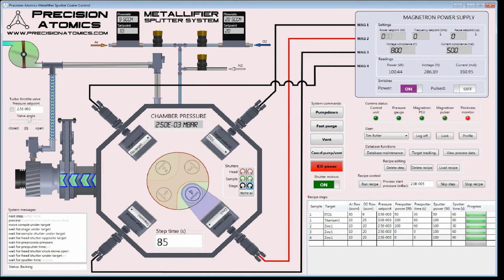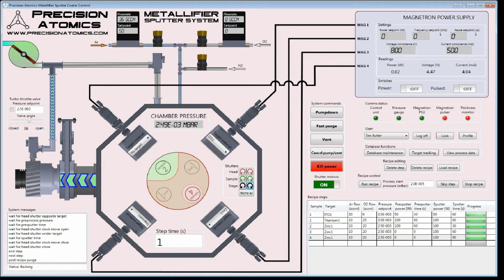When the sputtering of sample 4 is complete, the shutter closes and the magnetron power is switched off. The chamber is purged for 3 minutes and the recipe is over. The system remains in fine pumping mode until the operator vents the system to retrieve the samples.